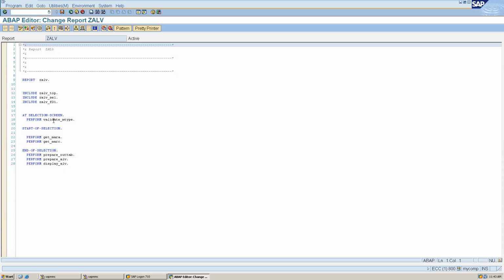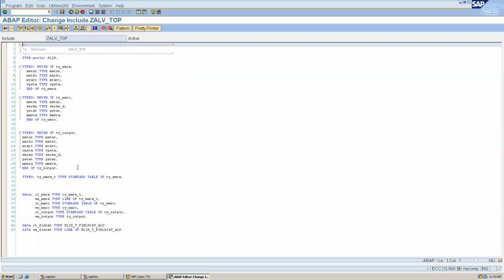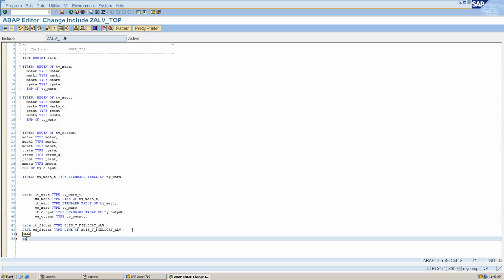For example, I am creating one global variable here, at the top include, and I'm declaring one global variable. So I can declare the global variable here, for example, data, and here v underscore global, type I, value 10. I have assigned the value 10 to it. So I'm just creating one variable.